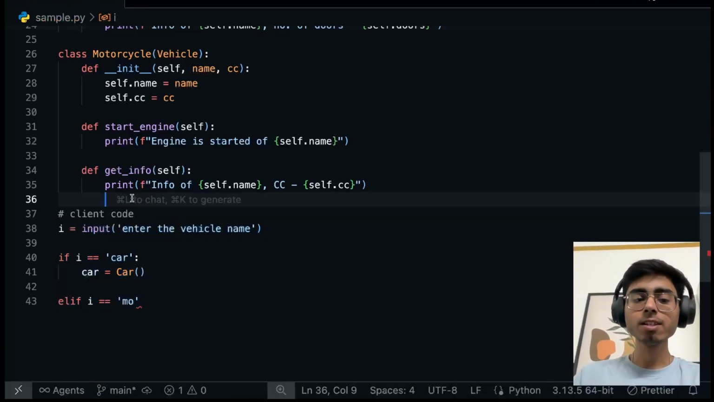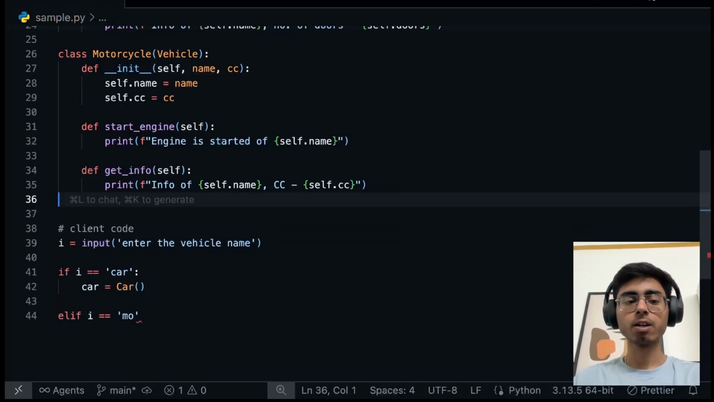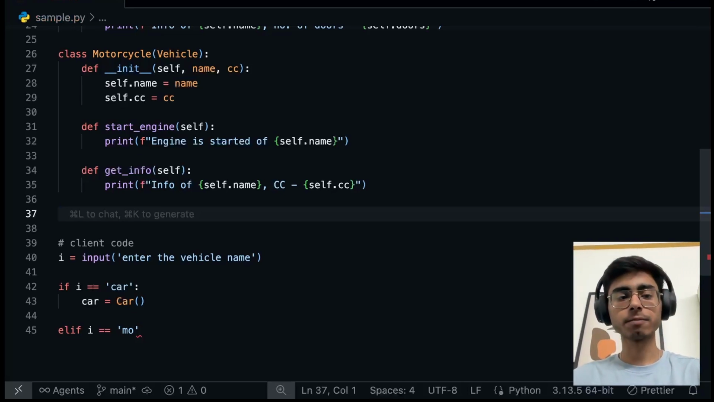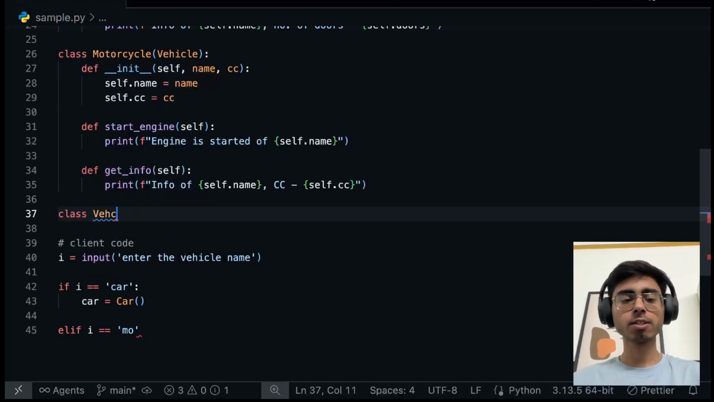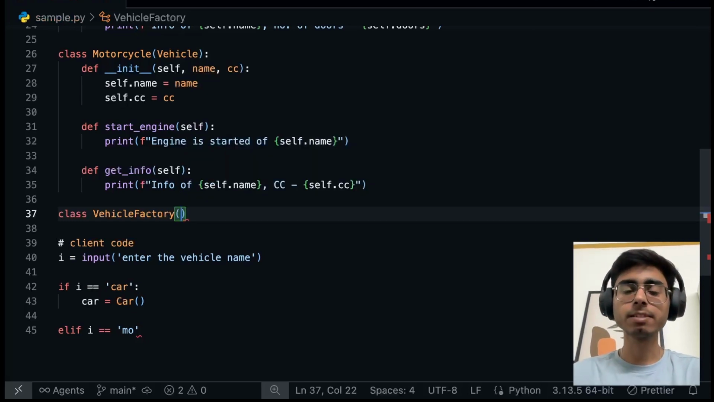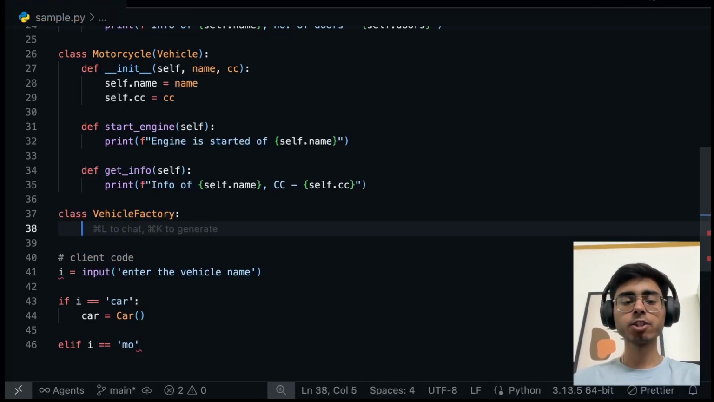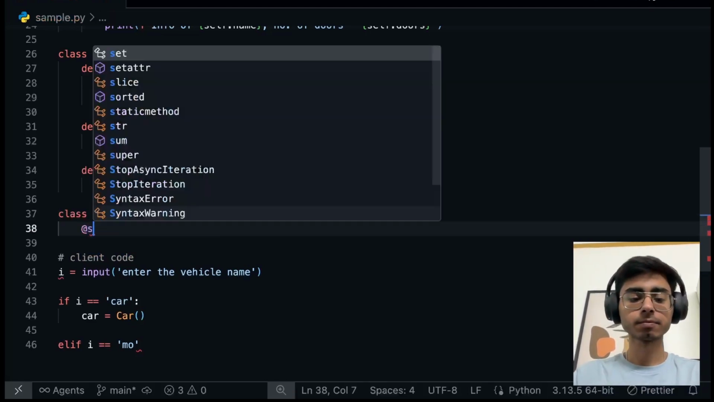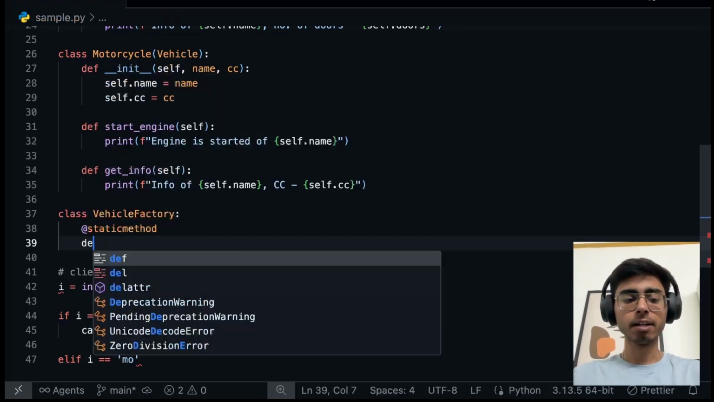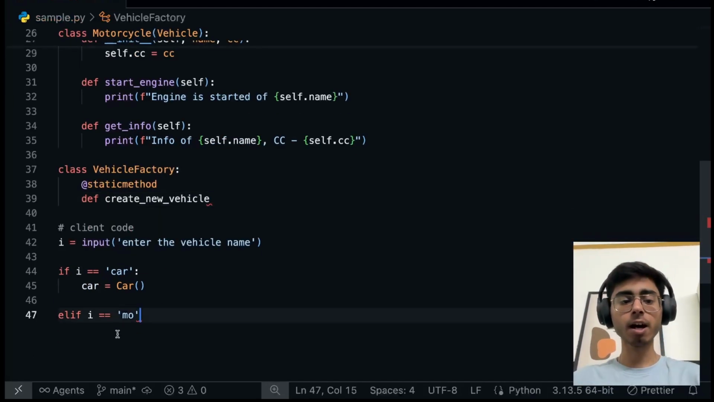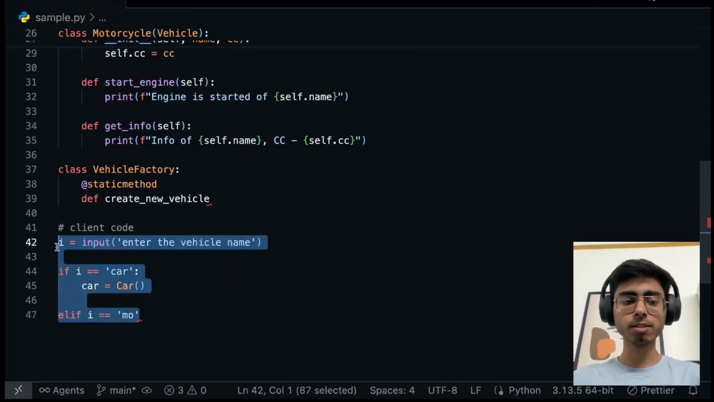So this thing is solved by the factory design pattern, where it says that you create a new class which handles all of this object creation logic. So I write a new class which is vehicle factory class. So I'll define it first. So vehicle factory, and it just has one static method. Okay. And this function is basically for creating the vehicle. And whenever I have to create a new vehicle, I don't have to write all of this. This can go away.